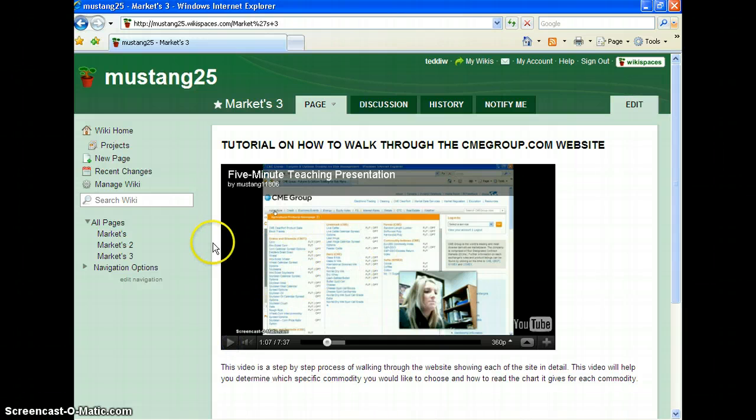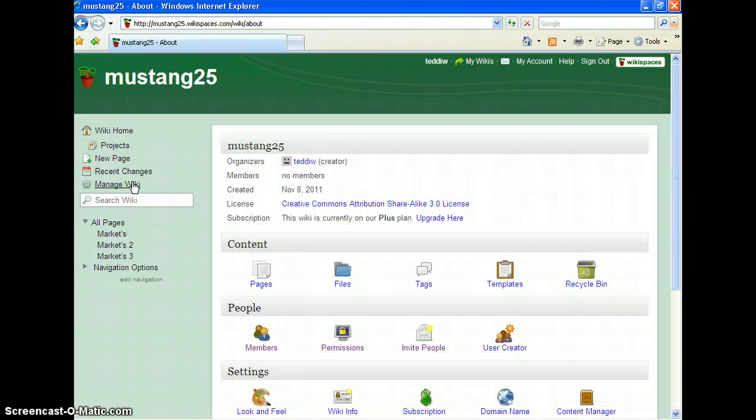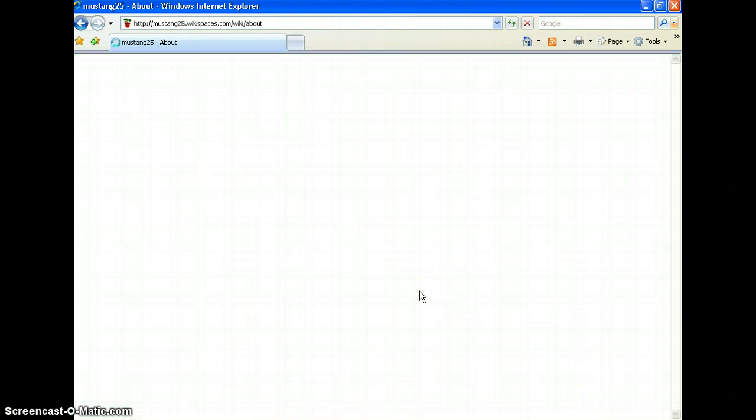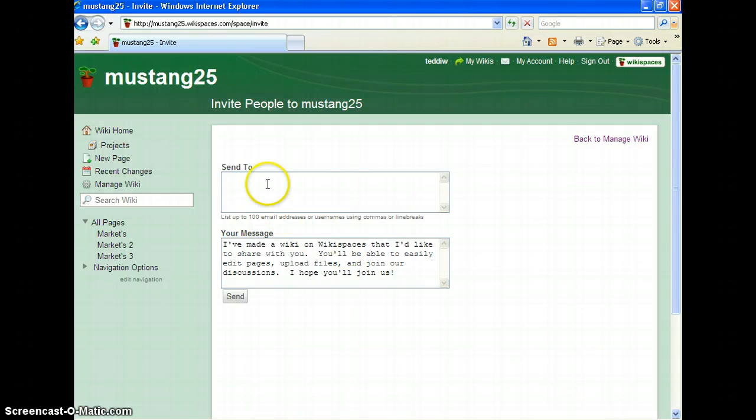So, anyways, when you were done, and this was another confusing problem that I had, but I figured it out. In order to invite people to your wiki, you go to Manage Wiki, and then you're going to go to Invite People. And then right here, I got all this part until I was just putting in people's names. You have to put in their email address because you don't know their usernames.